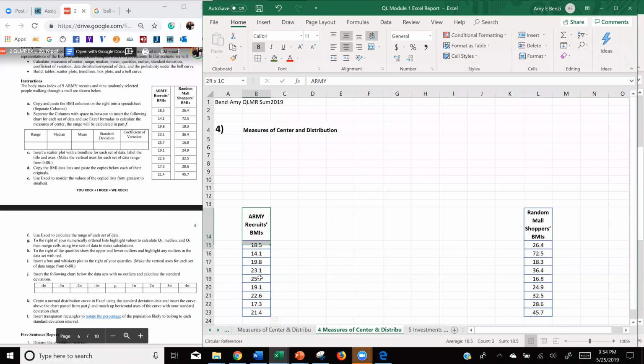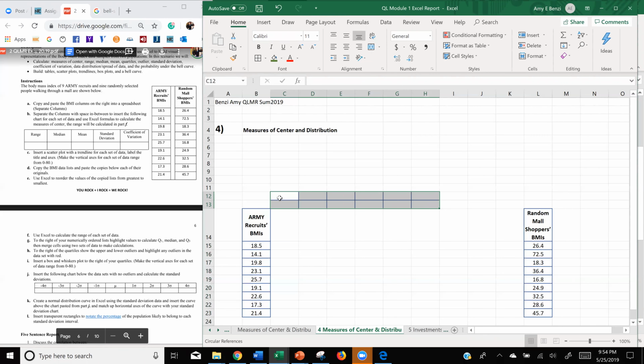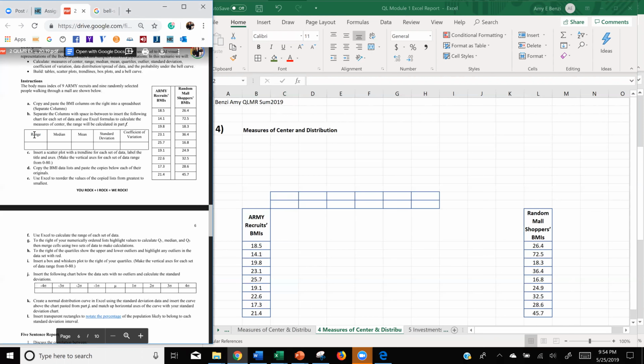So here we have both of your 2 charts, and that's what the instructions say here. Copy and paste the BMI columns on the right into the spreadsheet, and then separate the columns with a space in between for this chart below. So now I am going to put this chart right here. And it had 5 spaces, so I'm just going to go ahead and box it in right off the bat. And here I have the range.